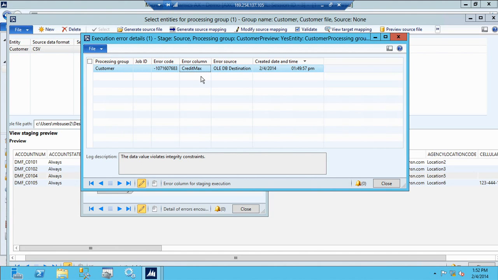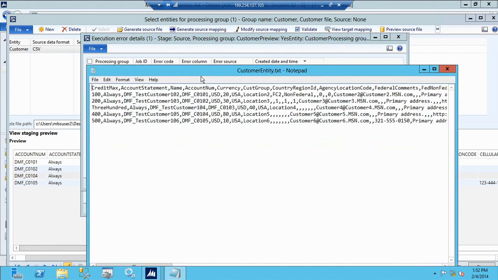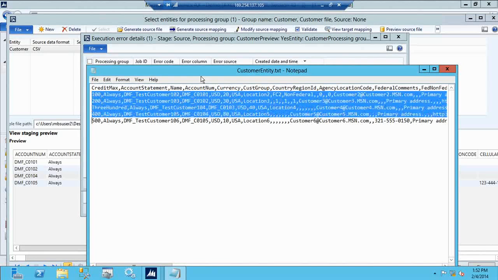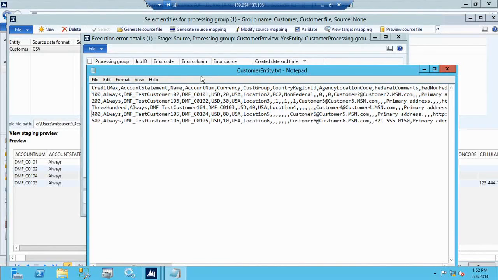So if you look back at the file, there were these five rows, out of which this is the row which we skipped. If you look at the file, the first column is obviously credit max, and the value which I've used is alphanumeric, but the column type is numeric. That is the reason it gave that integrity constraint issue.